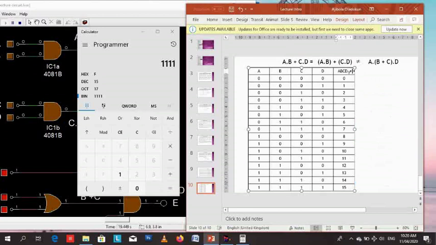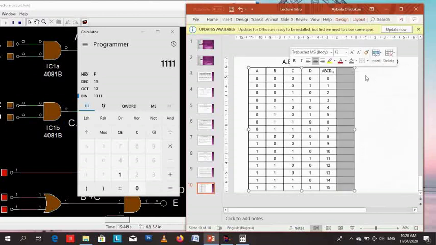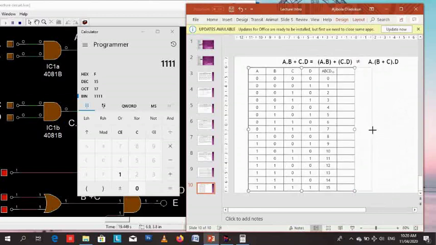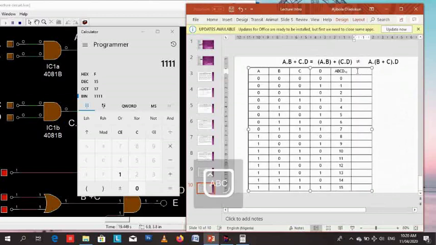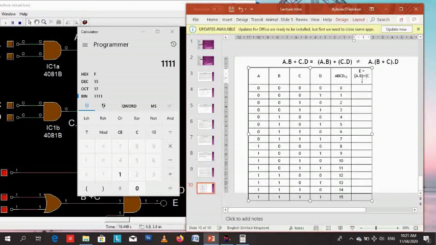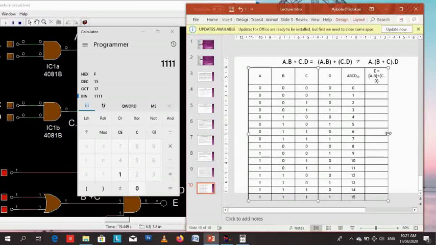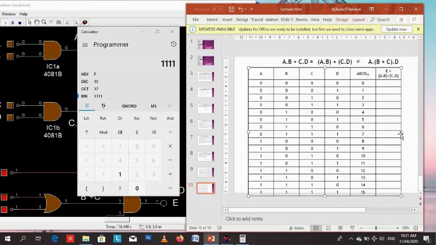So let's insert a new column to the right, and that would be our output E. Output E for the first row is A dot B plus C dot D. I hope you can see it. It's quite small. Let's extend.